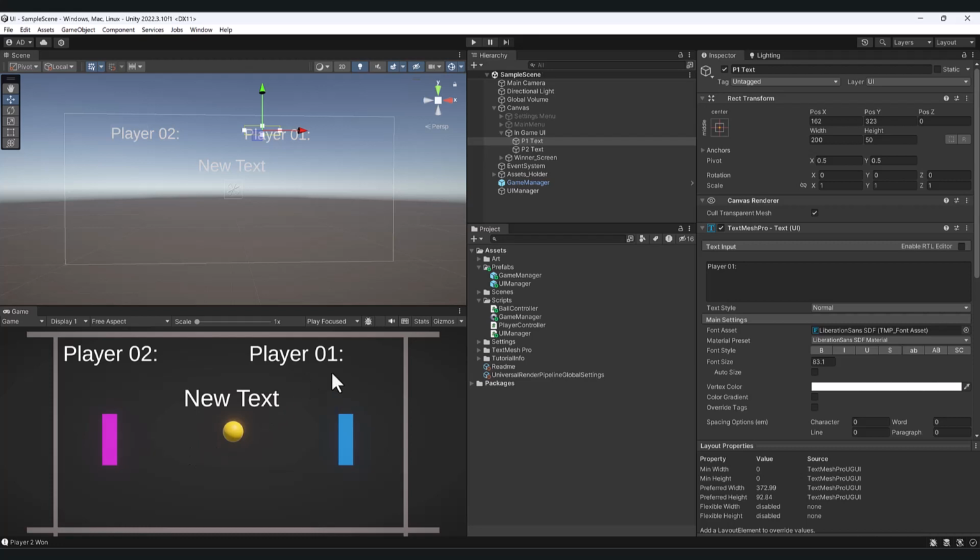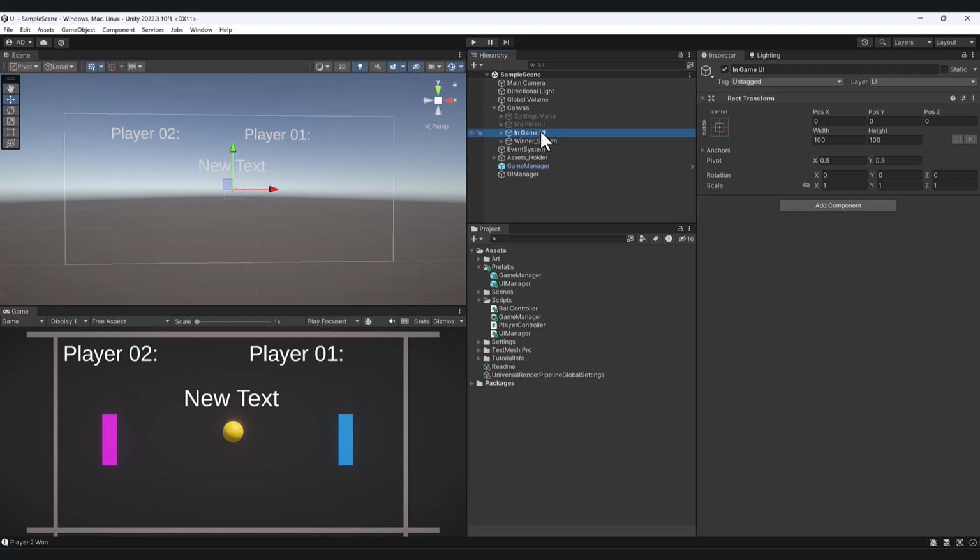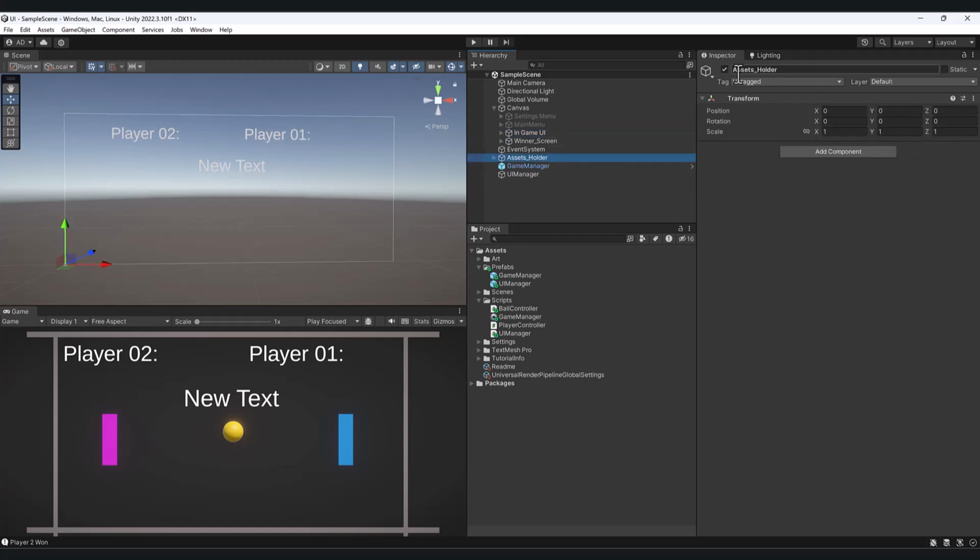So I'm going to save this. And once the player wins, we have this in-game menu. Maybe we want to, let's see, here's our asset holder. We want to turn this off, maybe, asset holder, and they could just still see the score or something.